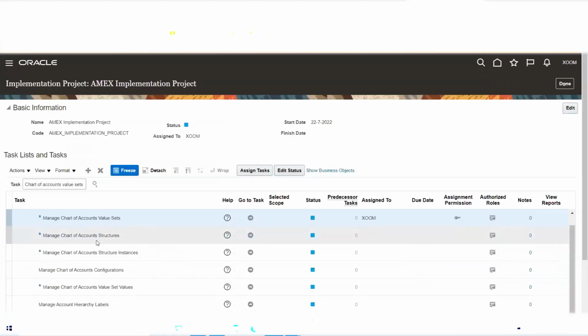Now go to Manage Chart of Account Structures. We go to Manage Chart of Account Structures. Click on the go to task icon.